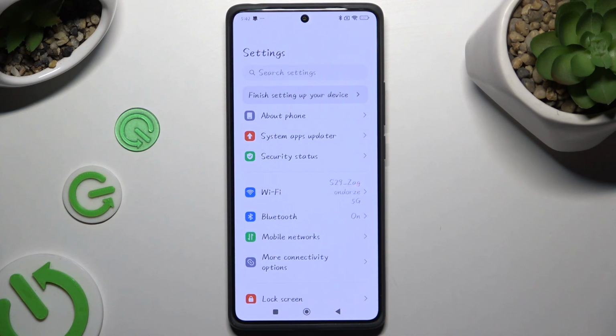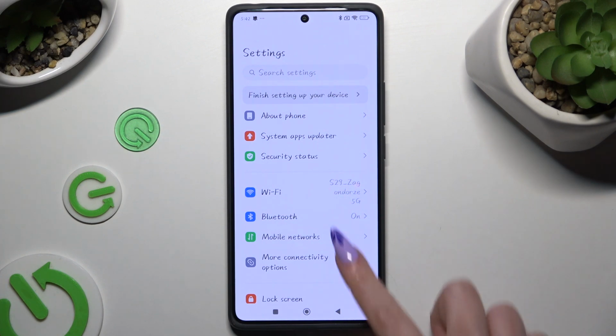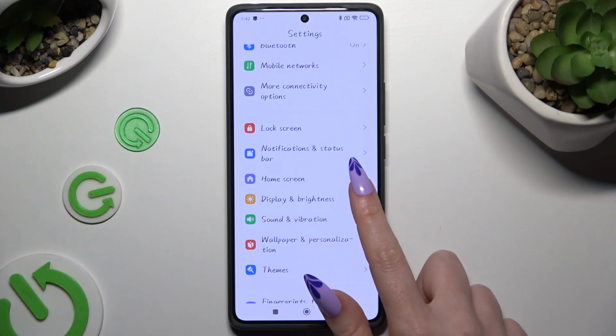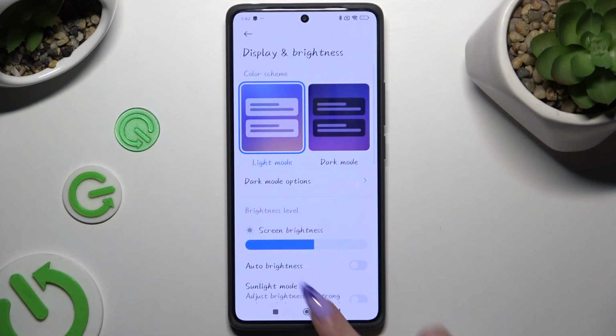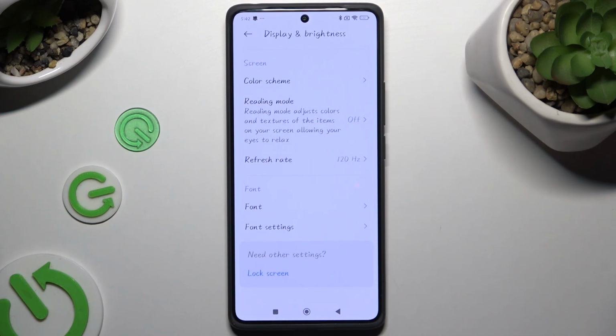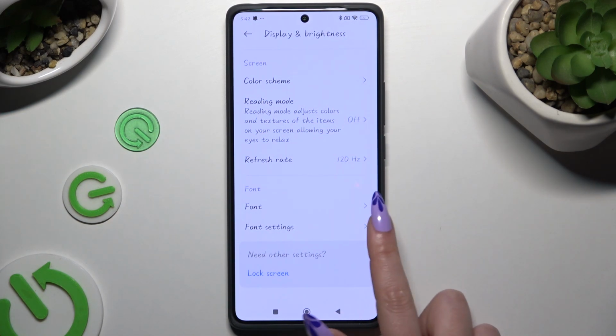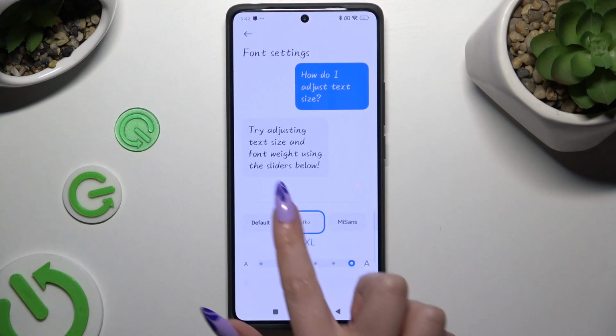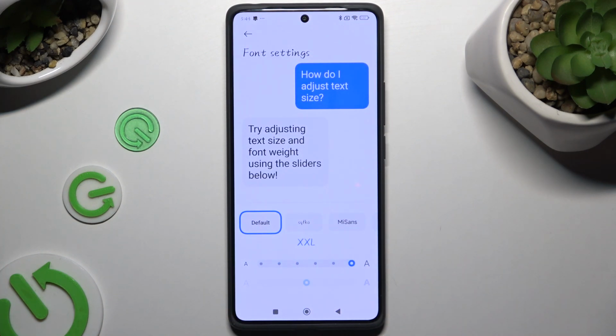If you want to go back to your default font style, you can always tap on display and brightness again, scroll all the way down, and this time select font settings over here. Then hit default and wait.